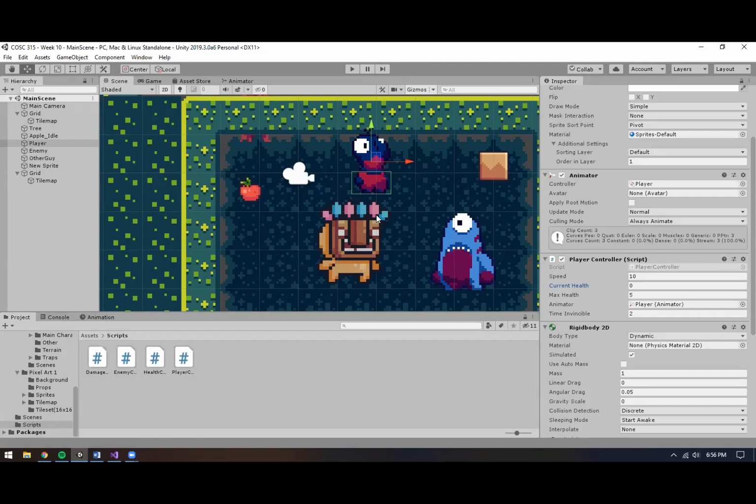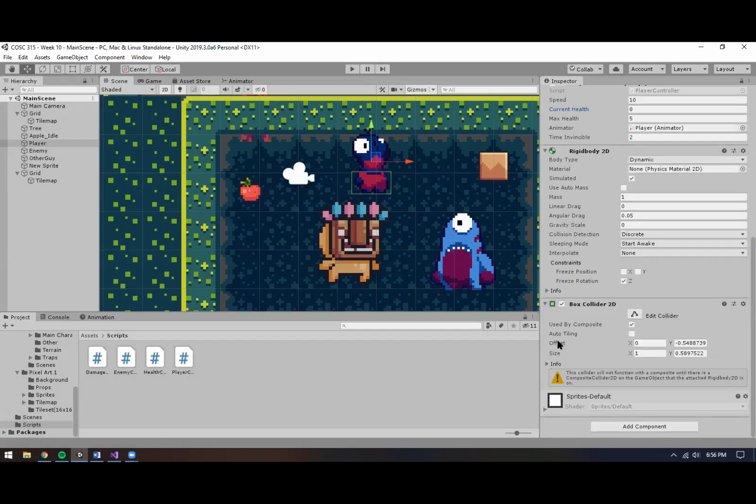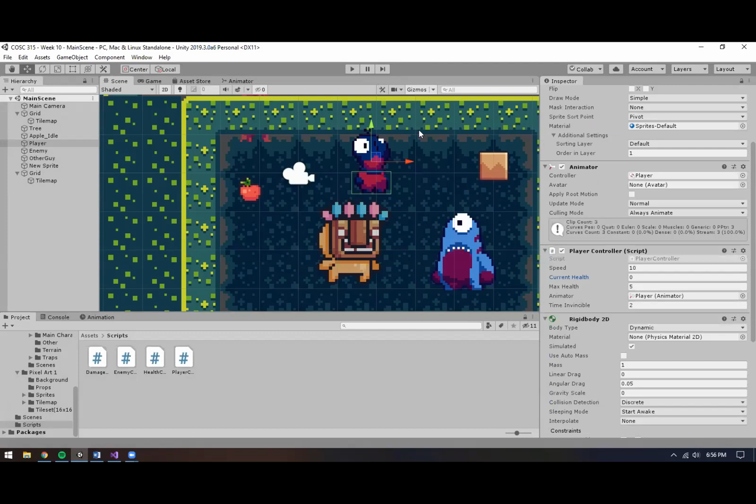So again, just like in 3D, that's the difference between the trigger and the collider: a collider is pretty much for physical items that you need to move around, and a trigger is something that an event needs to happen.